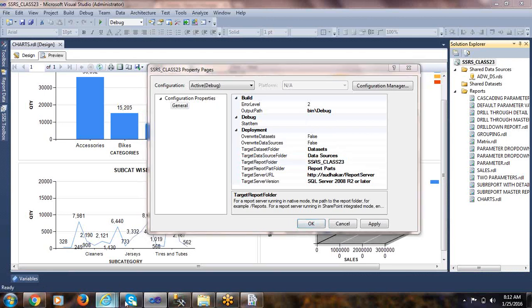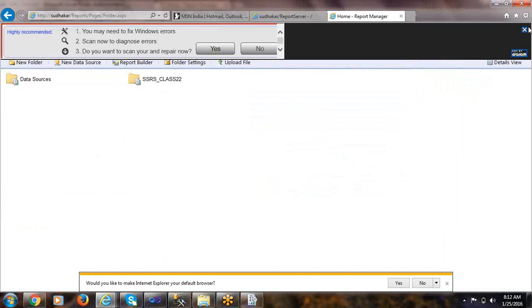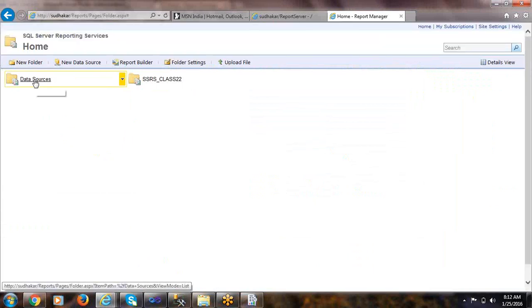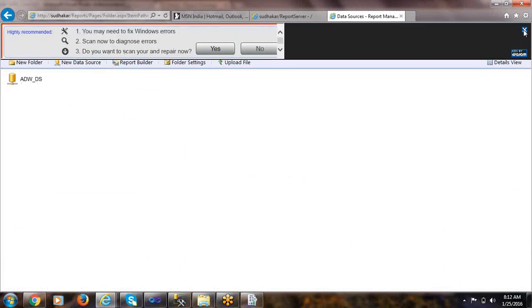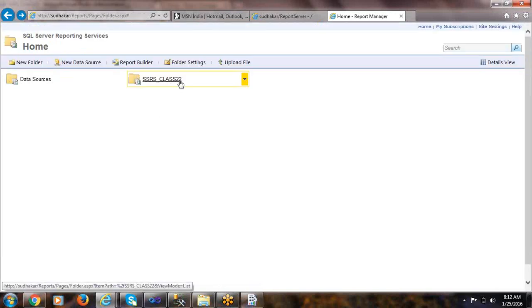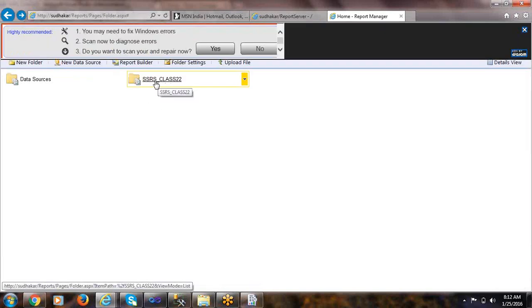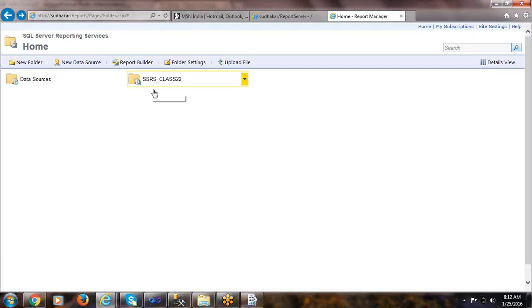Okay. Now, if you open the report manager, see, we got it opened. Here we have a folder called data sources. This data source will have ADWDS. See, already I have created one folder called SSRS class 22, the previous one. So like that, we are going to create one more folder with SSRS class 23. If you open that folder, then all the reports will be available.